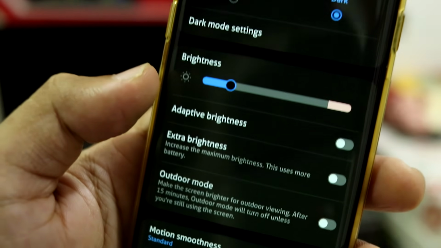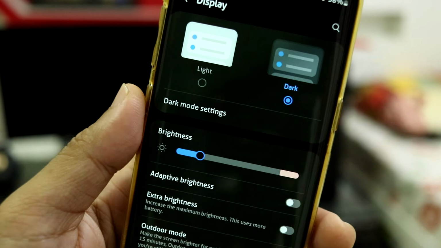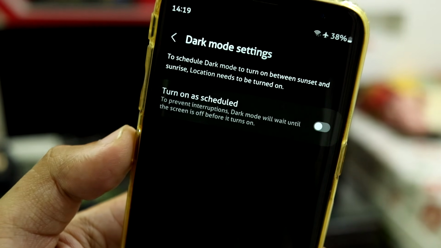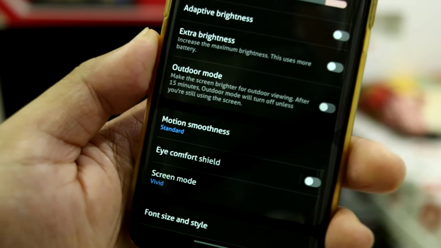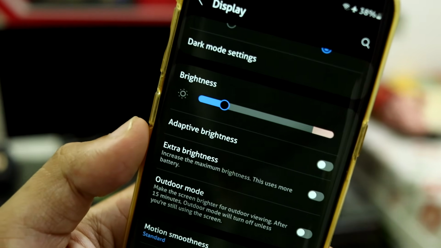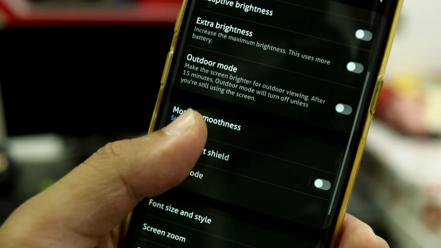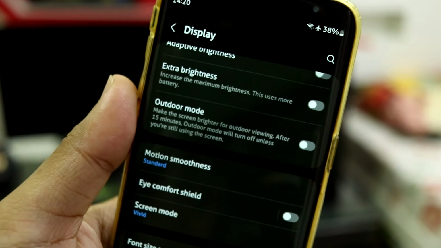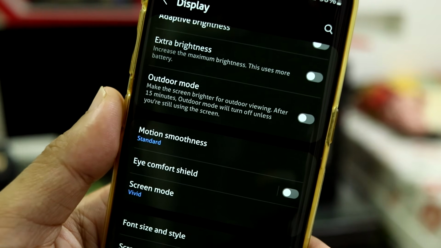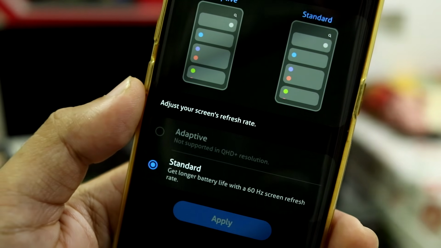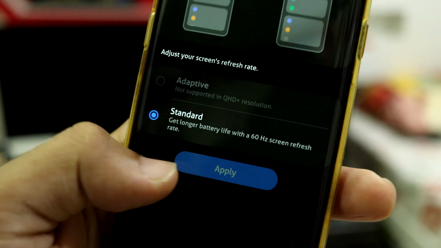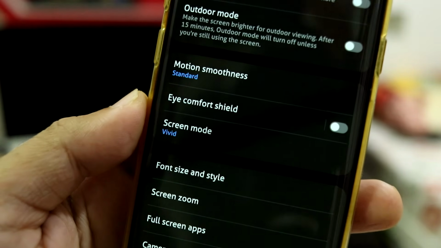Going down below we have display, and as you can see, light and dark mode, dark mode settings, and you can turn it on as scheduled at your own time and use a normal light mode, or what you can say, day mode, whatever you want to call it. We also have the outdoor mode added in this update, version 1.0.3. So that's really nice. Then motion smoothness, our device only supports 60 Hz, so that's the only one selected.